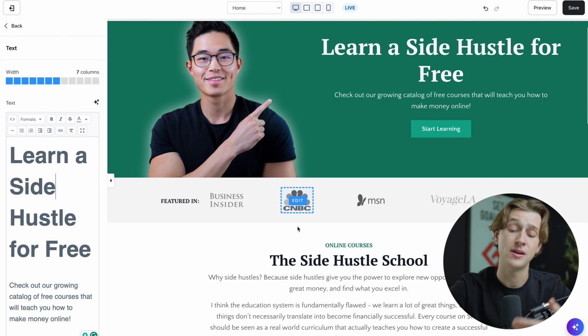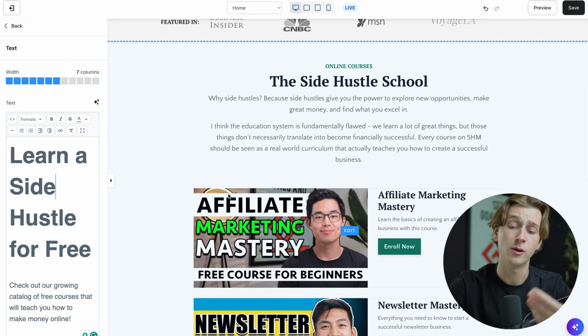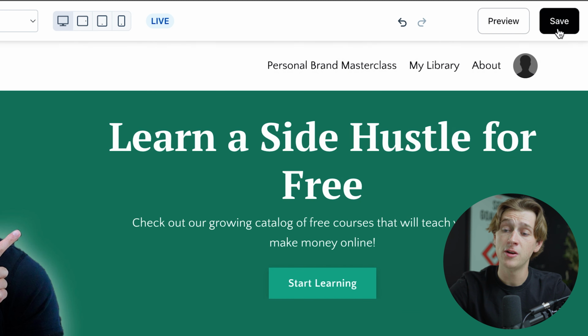We can change up the different icons, we can change the photos that we're pulling from, and really customize it to make it look more like it's part of the brand that we're trying to build. Once you're done with all this, you'll then go up here and hit the save button, and then your website will be ready to go.